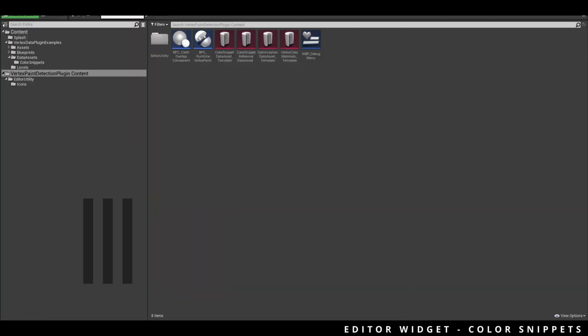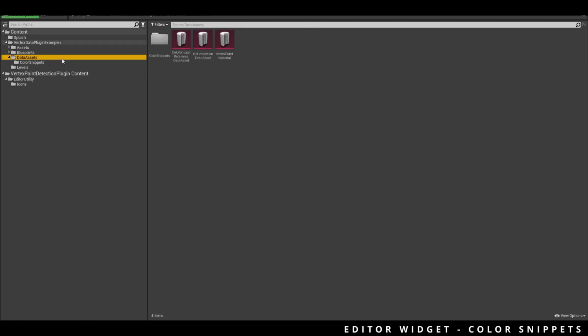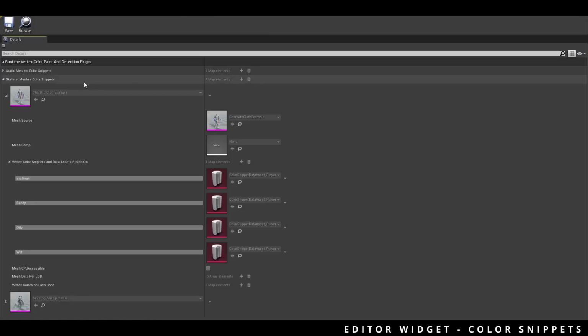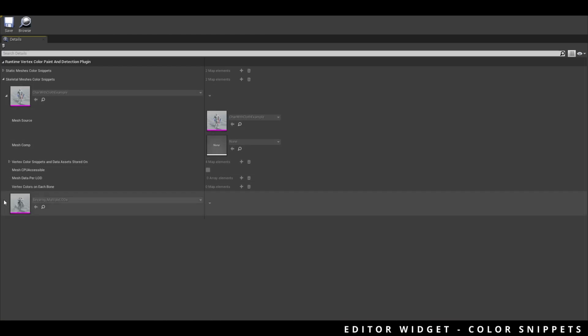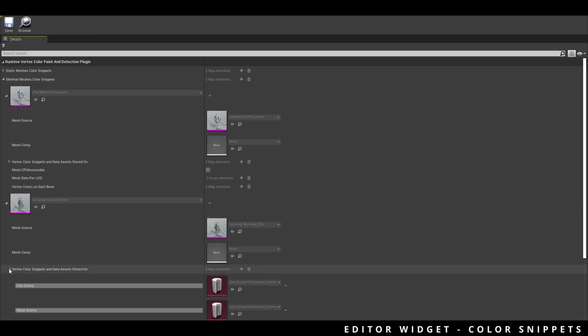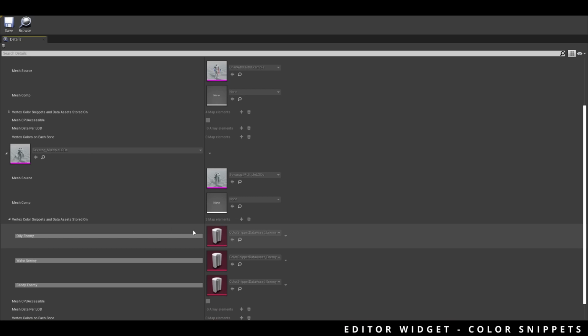Start by going into the plugins root folder in the content browser, and copy the color snippet reference data asset, and the color snippet data asset template into your project. Name the reference data asset to something that fits your project. This is the data asset that we use to look up which color snippet data asset has the vertex colors stored, and that we should bring into memory.